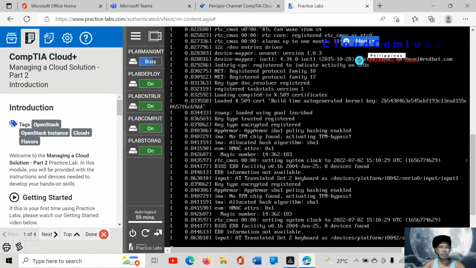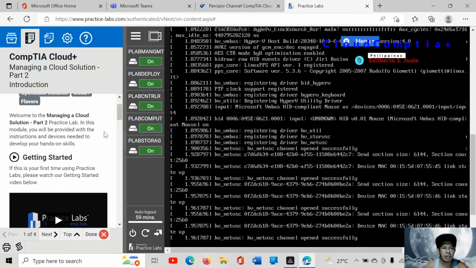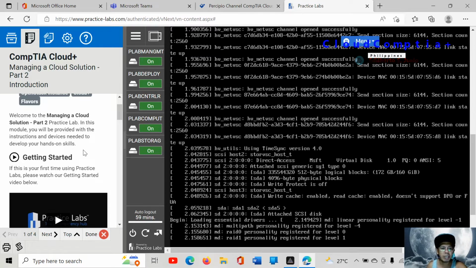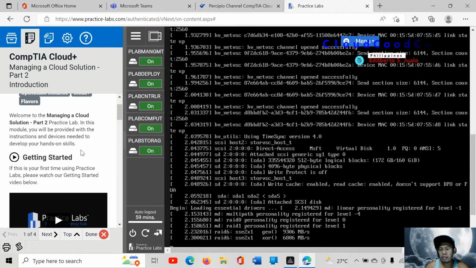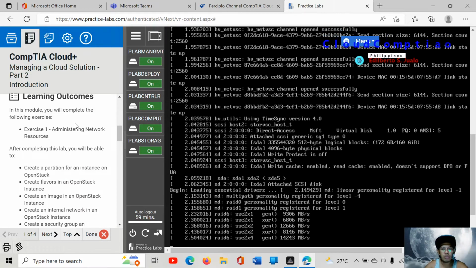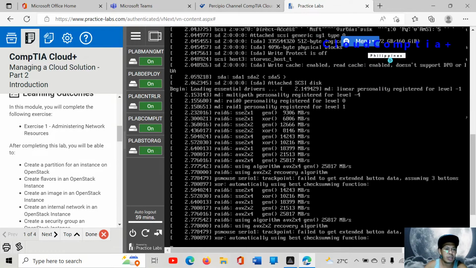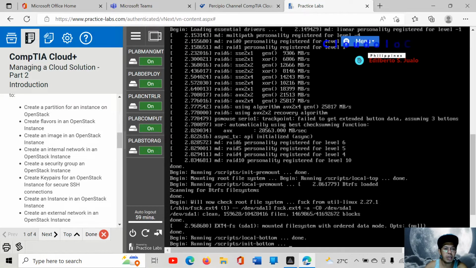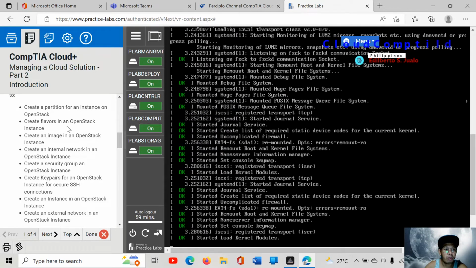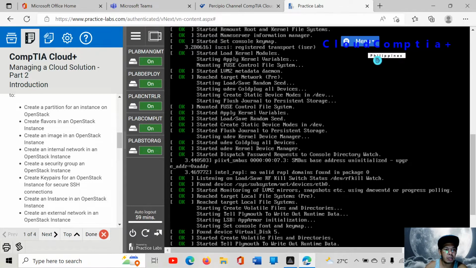Introduction. Welcome to the Managing a Cloud Solution Part 2 Practice Lab. In this module, you will be provided with the instructions and devices needed to develop your hands-on skills. Learning outcomes: in this module you will complete the following exercise. Administering network resources. After completing this lab, you will be able to create a partition for an instance on OpenStack, create labels in OpenStack, create an image in an OpenStack instance, and create an internal network in an OpenStack instance.